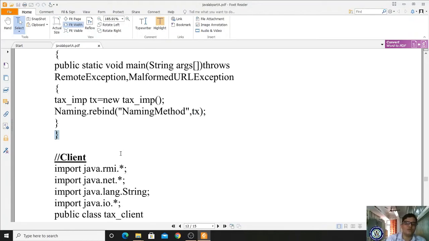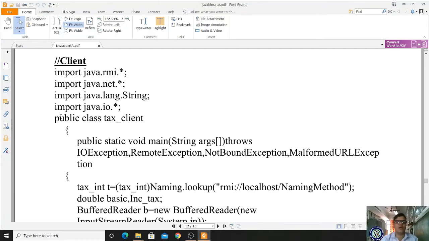Okay, now we are moving to the client program. In the client program, you are using import java.rmi.*; import java.net.*; import java.lang.String; import java.io.*. All these packages are required. Now I am writing the class. What is the name of the class? Tags_client. It is defined as public.